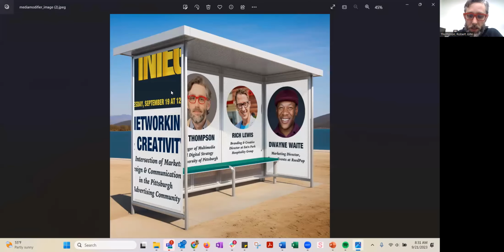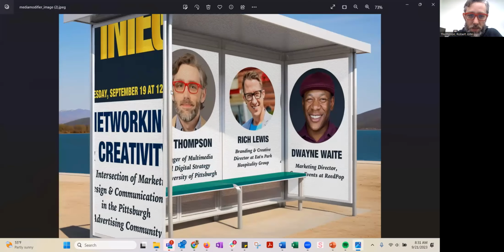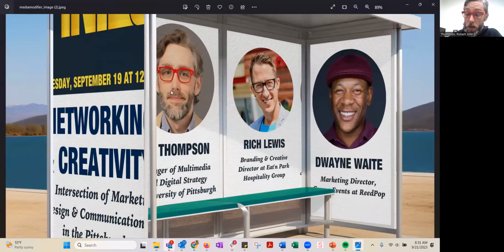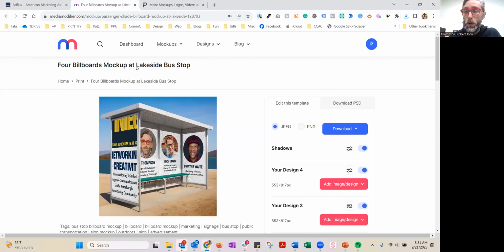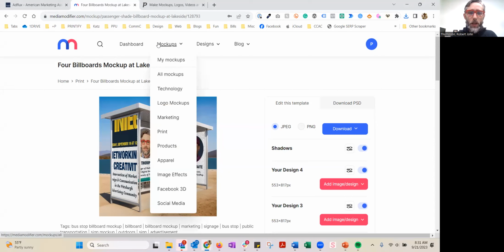And there we go. And there's the image. And you can see that it's actually a pretty high quality. It looks great. Okay, so that would be an example of using one of the mockups for Media Modifier for an outdoor signage submission. Let's take another look at the list of mockups that are available.